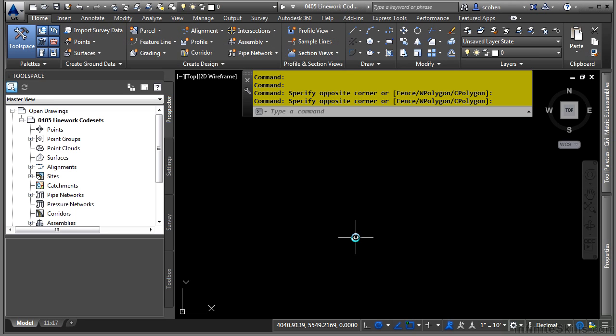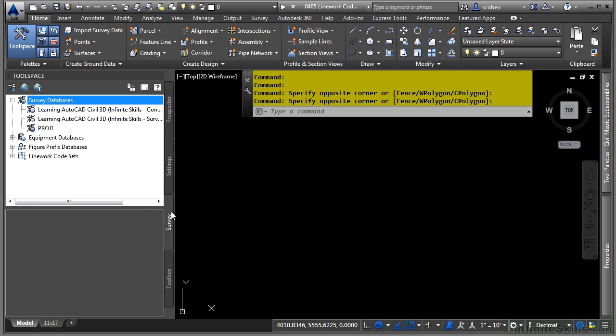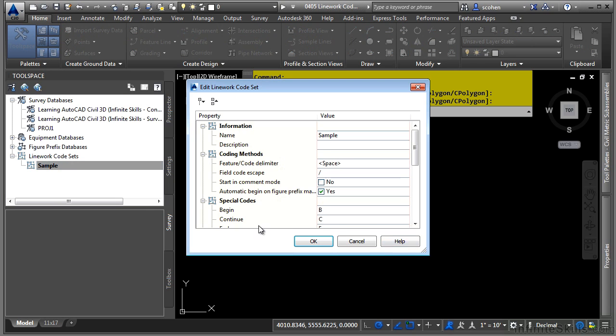Linework Codesets add additional functionality to automate linework creation. Linework Codesets will interpret field codes entered by surveyors into figures in the survey database. Linework Codesets are displayed in the tool space under the Survey tab. If we look under Linework Codesets, we have one here called Sample. You can right-click on this and choose Edit.